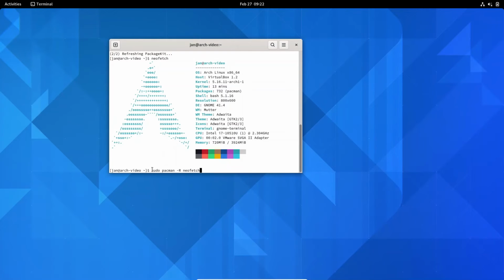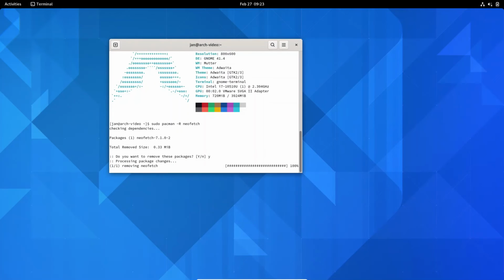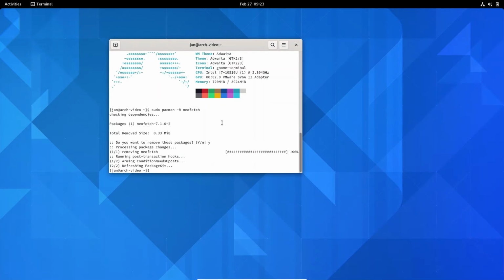So again, sudo and pacman. As I said, sudo is our command that we use to execute commands with administrative privileges, and Pacman, the package manager. And what's this R here? That stands for remove. Again, capitalization is important. And then we have our package neofetch. And we go yes if we actually want to remove that, and enter. It's done. It has been removed.